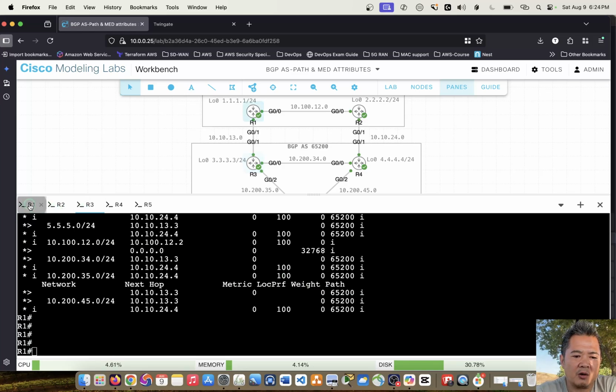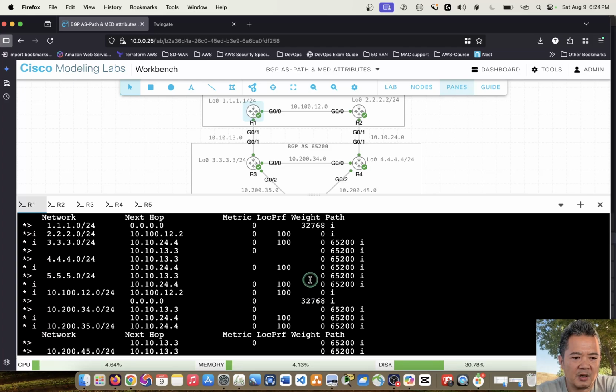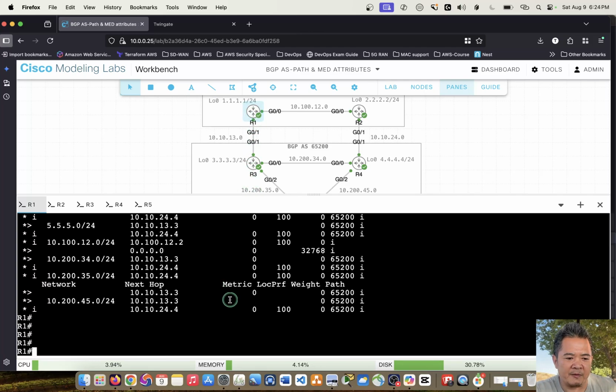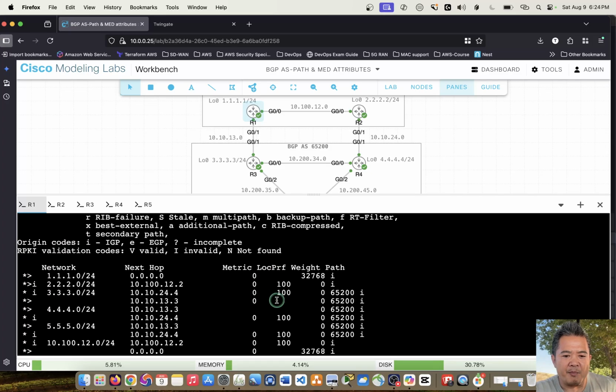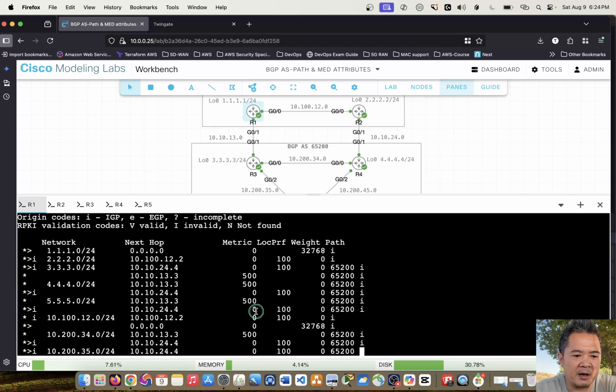All right, so here was R1 before the configuration. R1 is learning loopbacks of R3, loopbacks of R4, and loopback of R5 through its best eBGP neighbor of R3. That was before the metric is configured. So now if I refresh and I hit the up arrow key, show ip bgp, what do we get now?